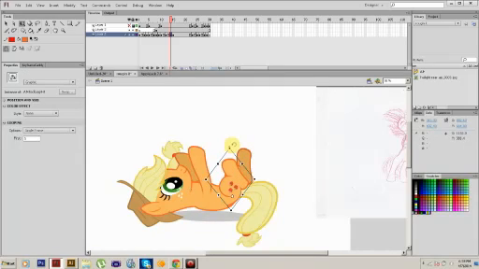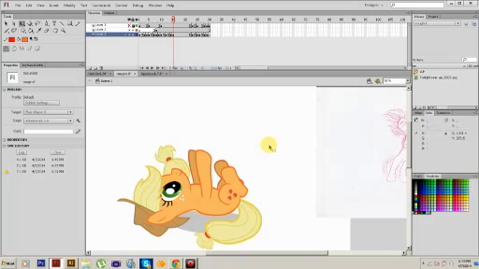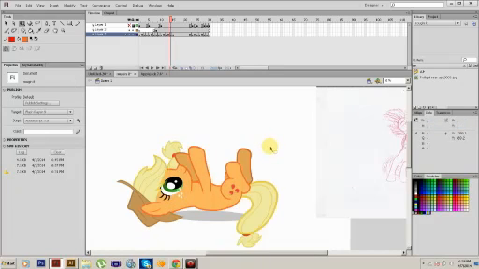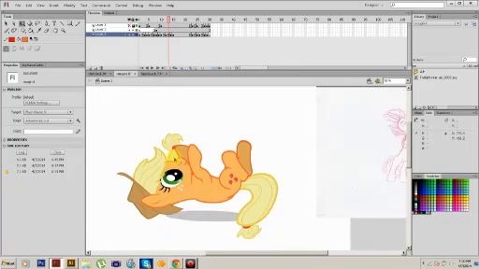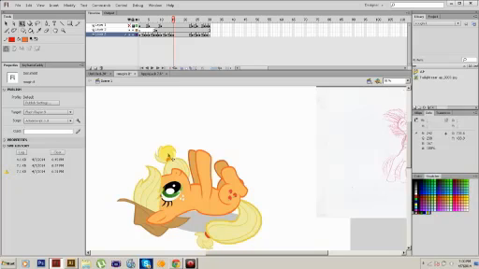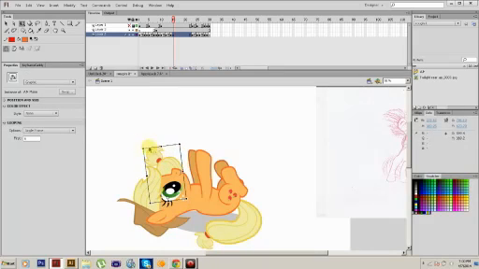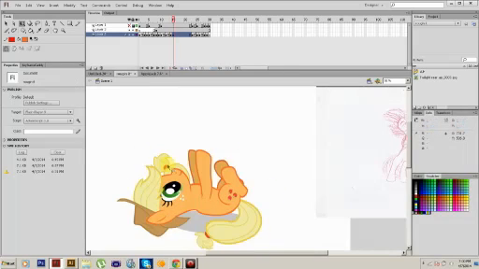Yeah, I'm just going to give her a little bit more wiggle. Kind of move her legs a bit. Yeah, that looks okay. Yeah, just move the hair a bit this way. That way it looks a little bit more believable. So you want to try making the motion seem as believable as possible.